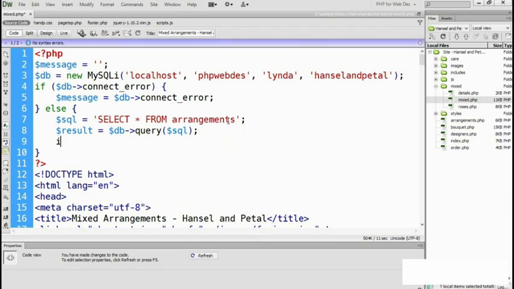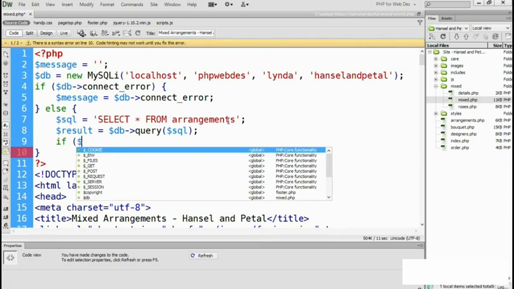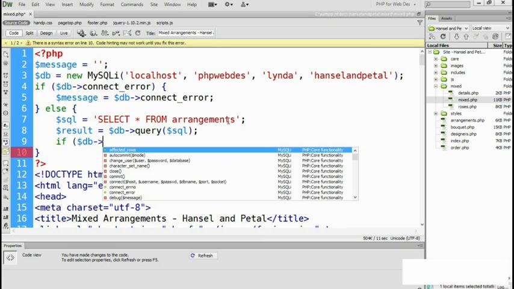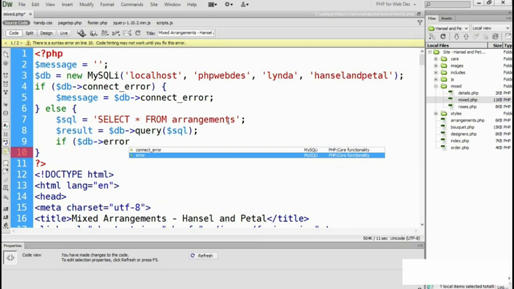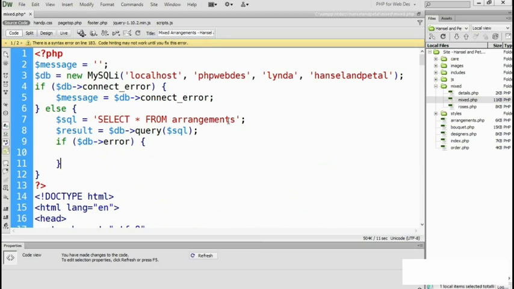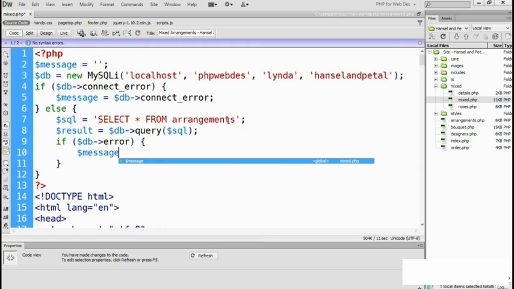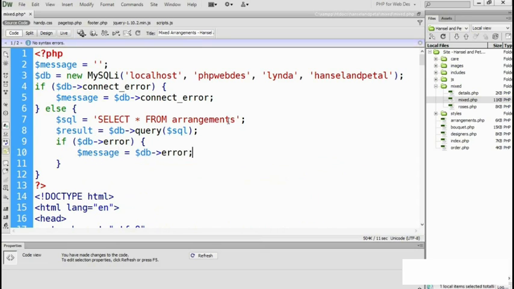But there might be an error. So let's check if there's an error. If, and then we use DB arrow error. And that will give us an error message. And we need to store that in our message variable. So that's the creation of the database query.